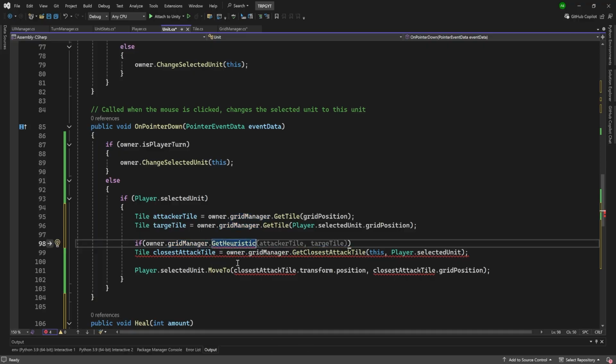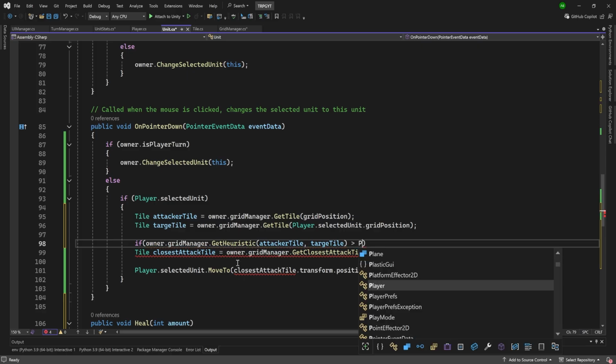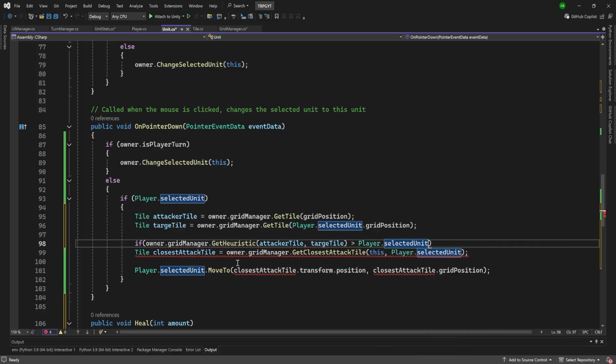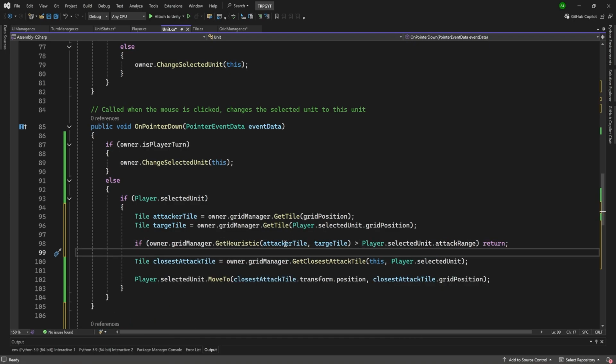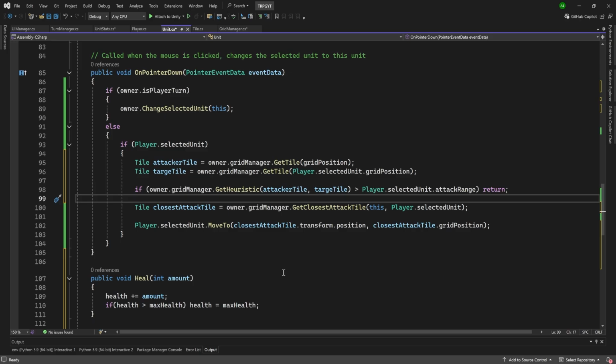And then we're going to do if owner.gridManager.getHeuristic. We'll pass in our attacker tile and our target tile. If either of those are greater than our player.selectedUnit.attackRange, then we're going to return. So if the distance between our attacker tile and our target tile is bigger than our attack range, we'll bounce out. We're not going to attack.